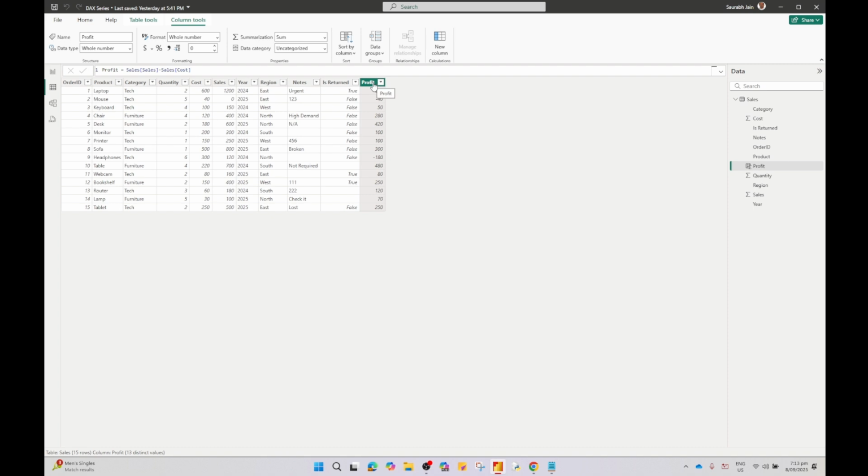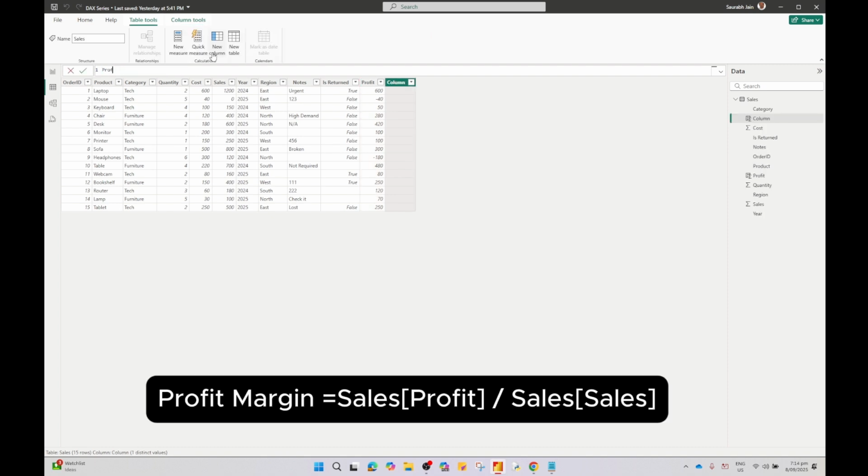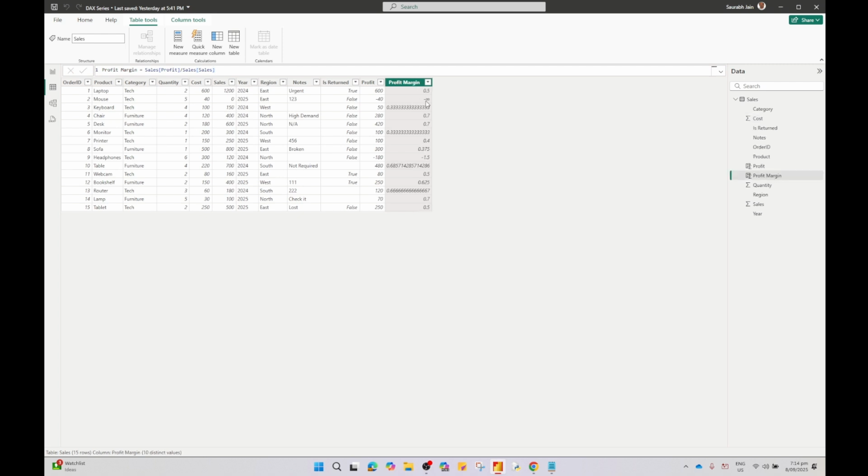Now let's calculate profit margin. Type Profit Margin = Profit column divided by Sales column. Press enter. It is showing minus infinity when sales is 0.